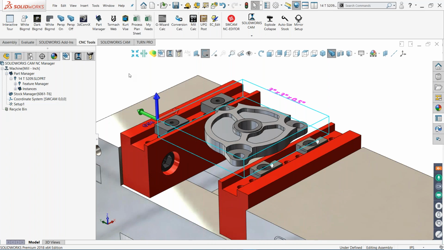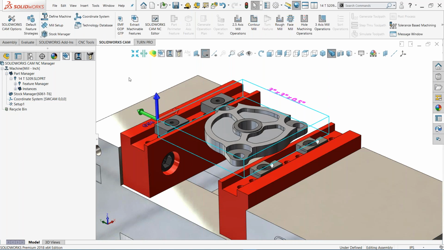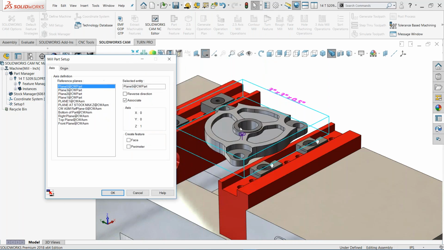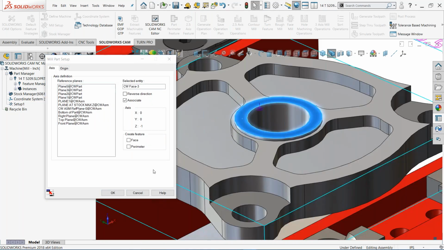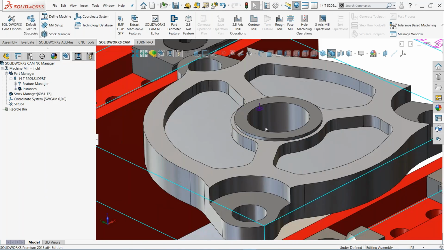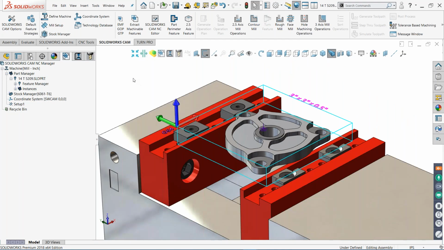And very quickly and easily done. The next thing that we want to do is come over and probably do what we would call a mill setup. So I'm just going to go ahead and tell it which way Z is, the direction for the Z axis. Pretty quick and easy to do there as well.